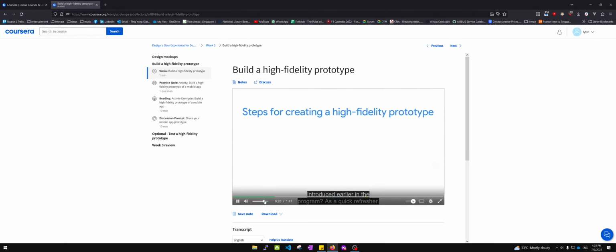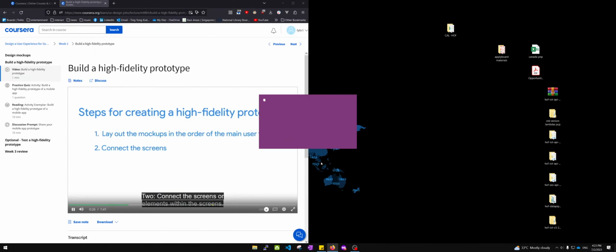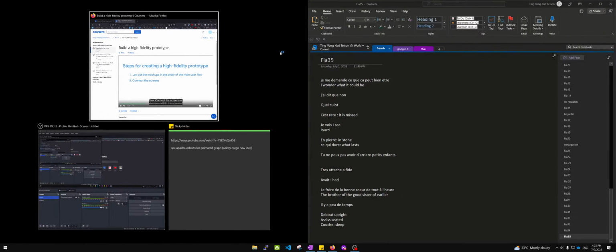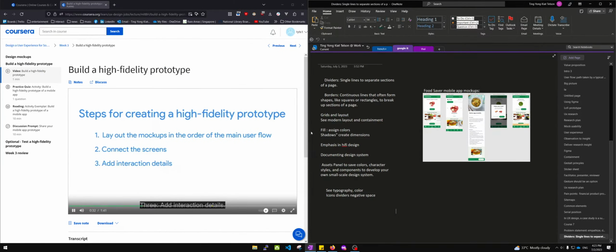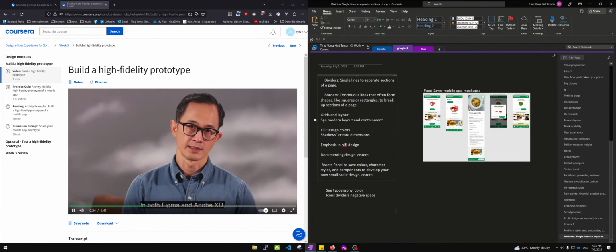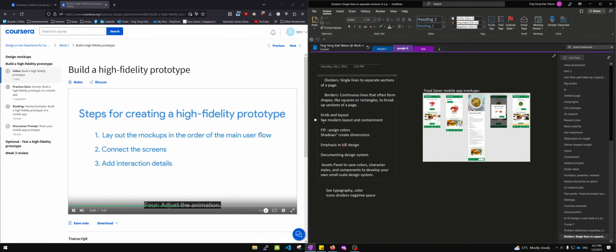As a quick refresher, they are: 1. Lay out the mockups in the order of the main user flow. 2. Connect the screens or elements within the screens. 3. Add interaction details. In both Figma and Adobe XD, the trigger defines what type of interaction will cause the prototype to advance forward. You'll probably stick to interactions like tap for your dedicated mobile app or mouse click for your responsive website later.